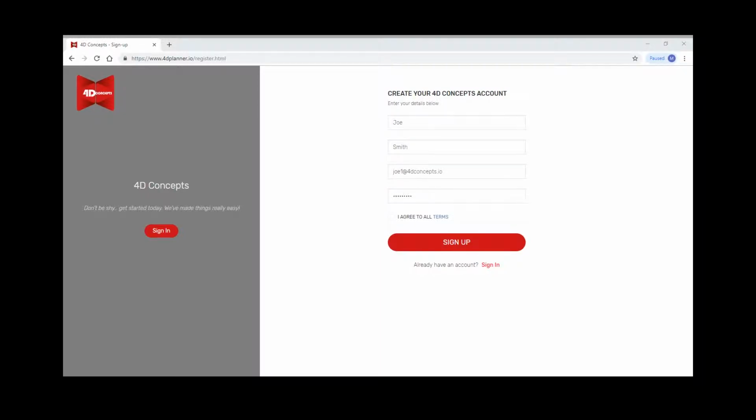Today I'm going to show you just how easy it is to get started with 4D concepts. So, first things first, what you need to do to get started is create your account. In order to do that, please go to fp.4dplanner.io. Once you've gotten there, you will see a screen like this, and you will have to complete the sign-up form provided.